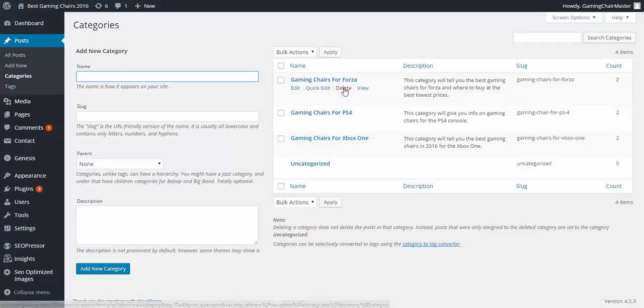The reason I set up the product reviews as posts is because you can set up categories. And what happens is this. You write the category here, the name of it, so you want to target your main key phrase that you want to target. Gaming chairs for Xbox One, gaming chairs for PC, something like that. The slug is the URL friendly version of the name. It's usually all lowercase and consists of only letters and numbers. What I normally do for the slug is the bit that appears in the web address, okay?